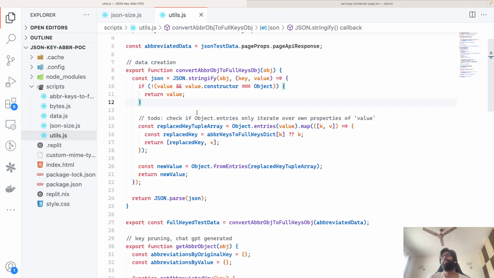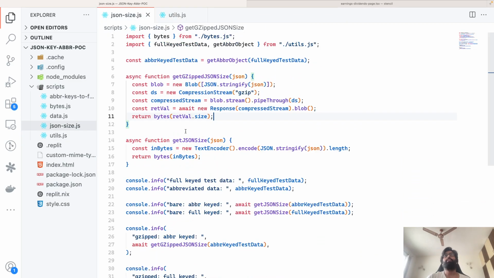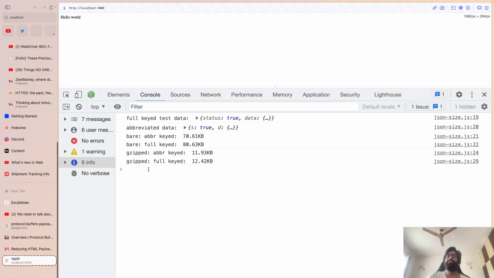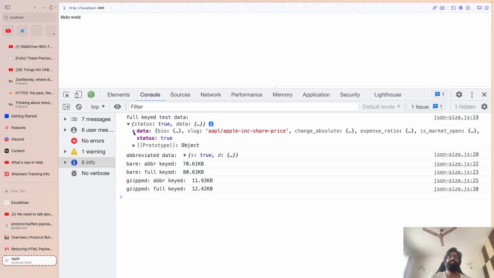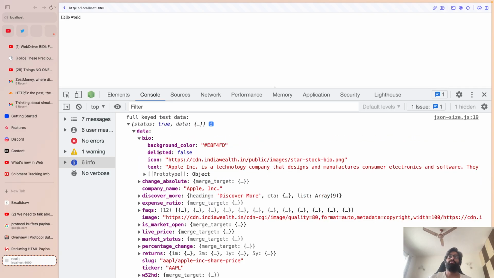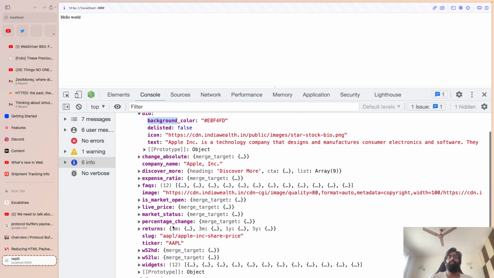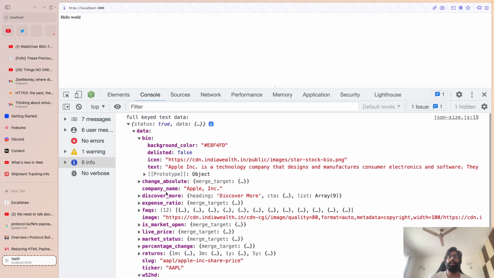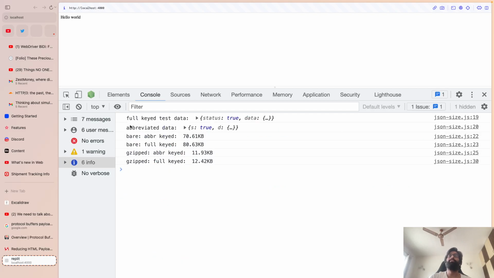So now that we have that data, what are we going to do with it, right? Let me just show you the results of what we are basically trying to do. Now that we have our data, this is our full keyed data. This is how it looks. We have user readable keys here, for example data, status, change, bio, delisted, background color, and everything. You can see the whole thing written with actual English keys that are readable.